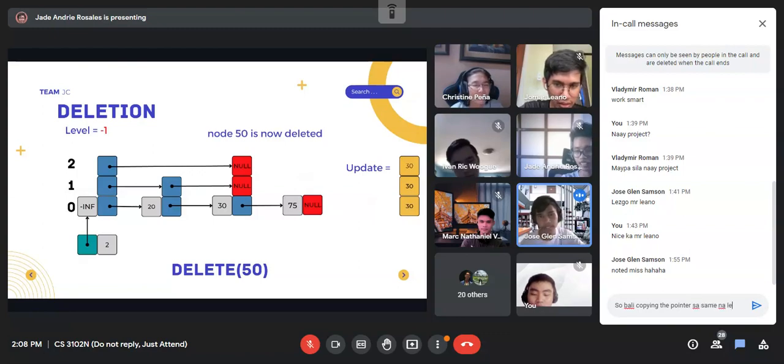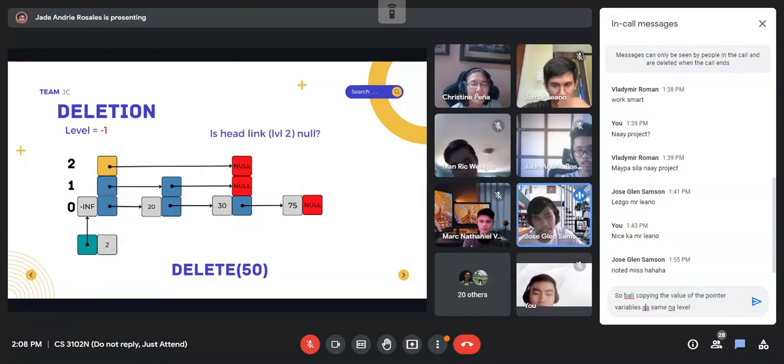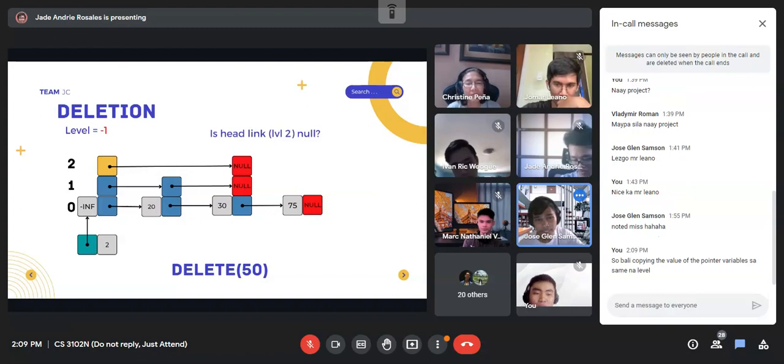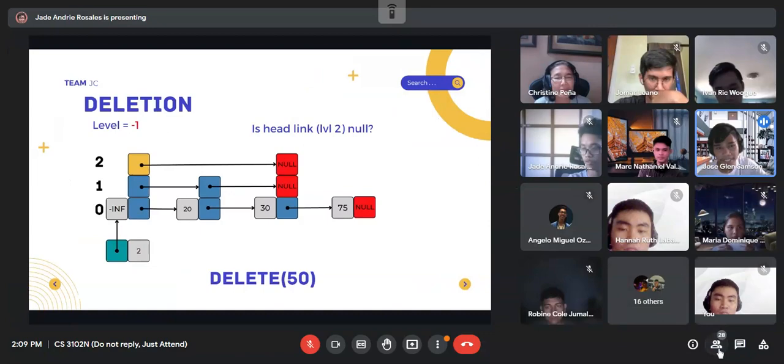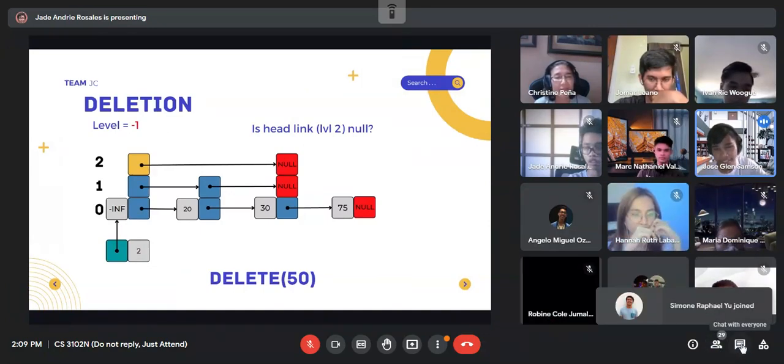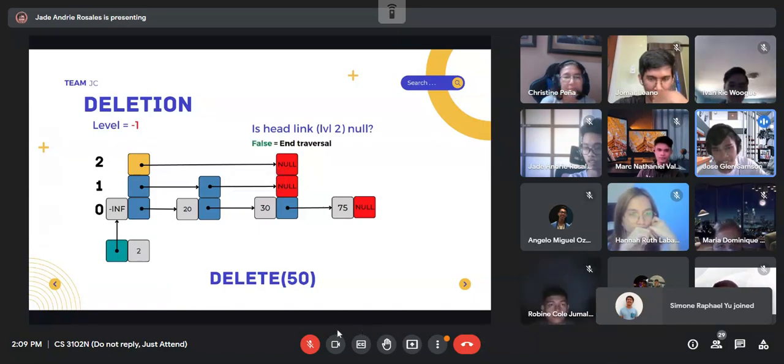Yeah, after that we will check if the highest level has been changed. To check, we will traverse from the start of the list from the highest level. So, next slide, Jade. We will check if the head link at level 2 is equal to null. Since it is not equal to null, it is pointing to node 30, there is no change in the max level or the highest level of the list. That's why the traversal ends.